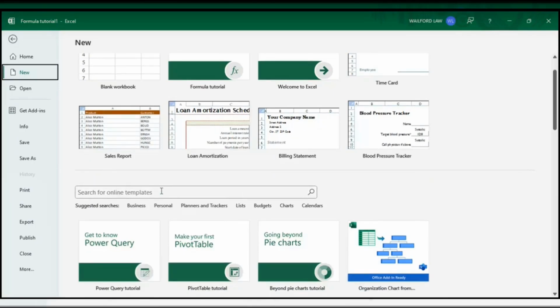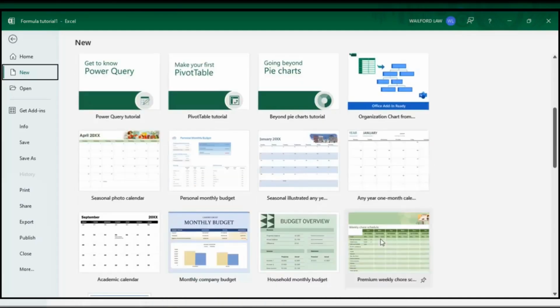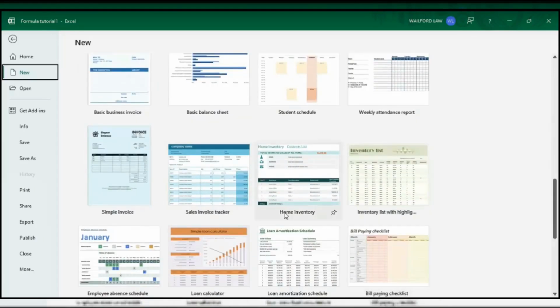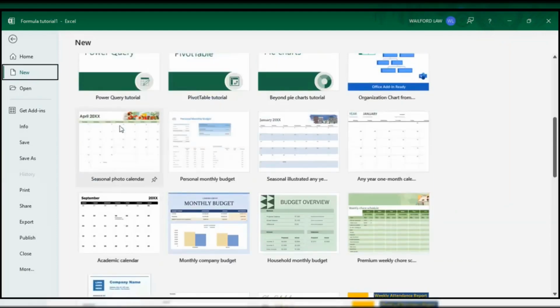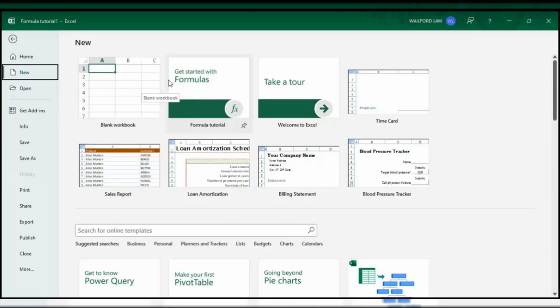You can search using the search bar here. These are templates that you can use when you feel that what you are going to work with has a relationship or correlation with any of the templates we have here. So with File, the New tab is used to create a new Excel workbook, either from scratch or from a template. If you click on the blank workbook, that means you want to create it from scratch. If you click on any of the predefined templates, it comes with data already in the Excel workbook.